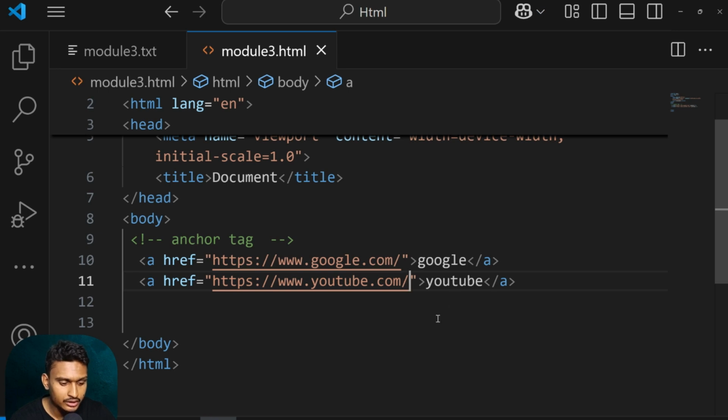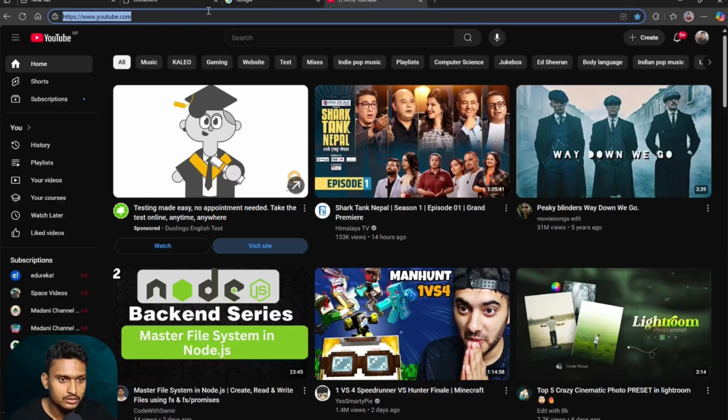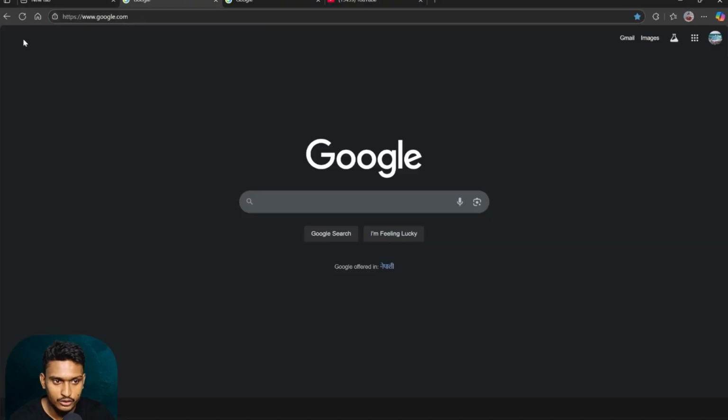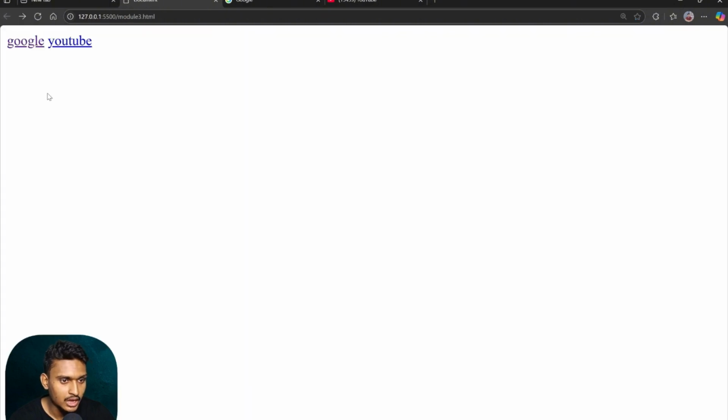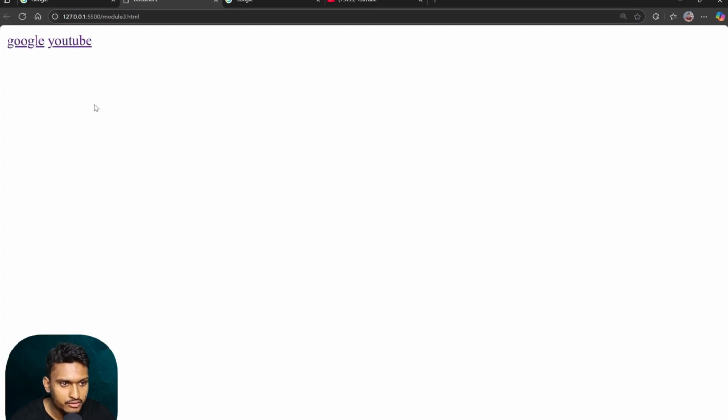Now let's go to the browser. Whenever you click Google, it opens Google. Let's go back, and whenever you click YouTube, it opens YouTube. Hi friends, you understand how to connect external links within your website. So now let's open the documentation.